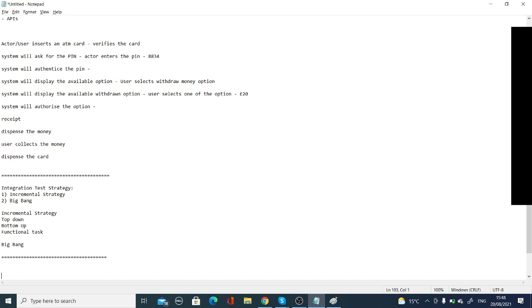Incorrect sequencing or timing of interface calls: what time component A is calling component B and component B is responding. Interface mismatch: when we match those two components, what is the issue? They are mismatching. Failures in communication between components: these components are not communicating with each other.